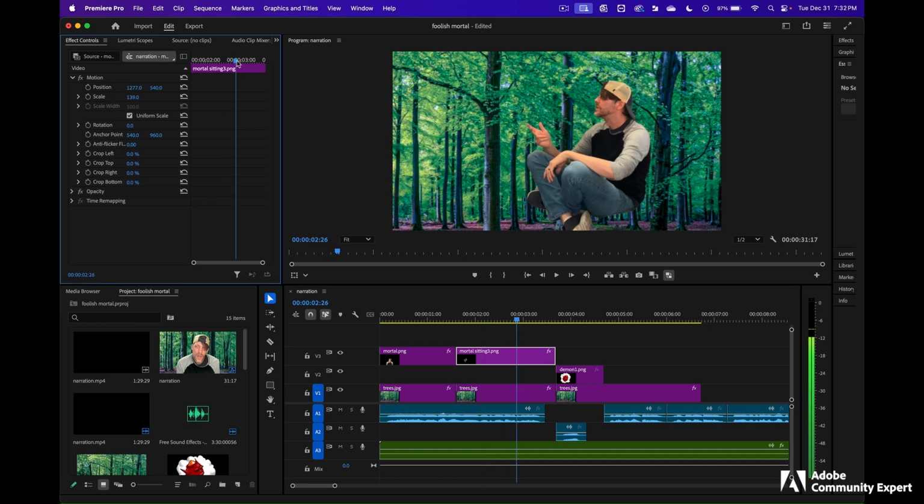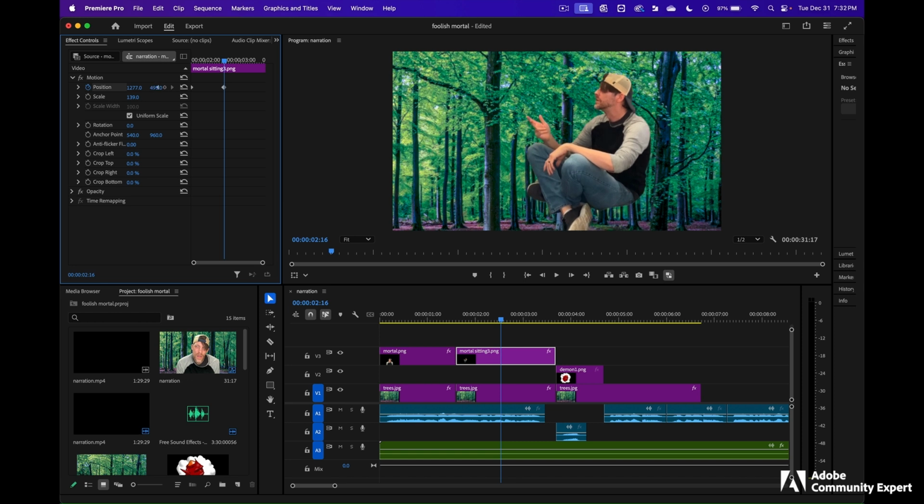This timeline right here, let's drag that all the way to the left and then click on this little stopwatch next to the word position. When we do that, a little diamond appears on this timeline. Let's drag this timeline to the middle right here, and then this number right here, if we click on that number and drag to the left, that'll bring the person up. Let's bring them up just a little bit. You don't have to go very far.